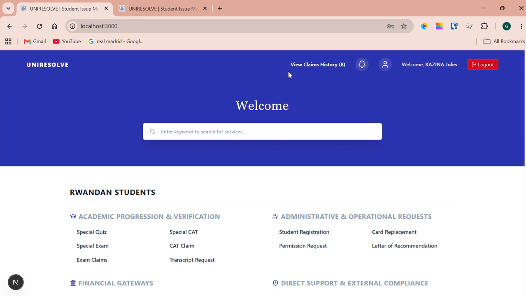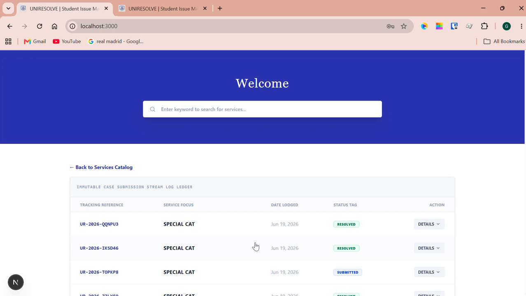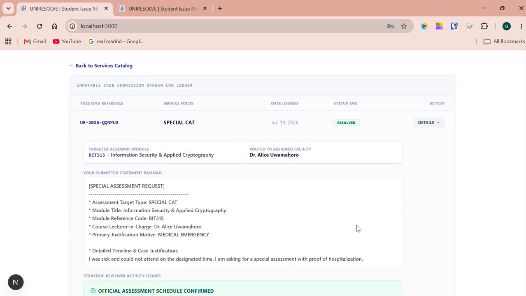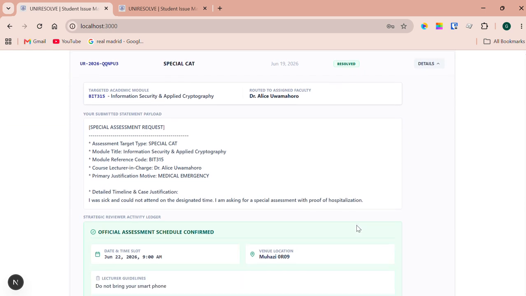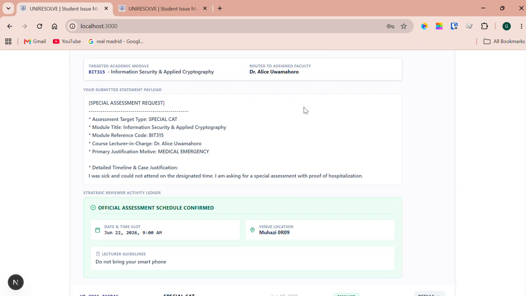After logging into the system, there is a specific link here that takes them to their claims history so that they can view their latest issue status. You can see that it was resolved, and through this card, they get to see all of the details that were sent to them by Dr. Ariso Mahoro, the assigned faculty lecturer.